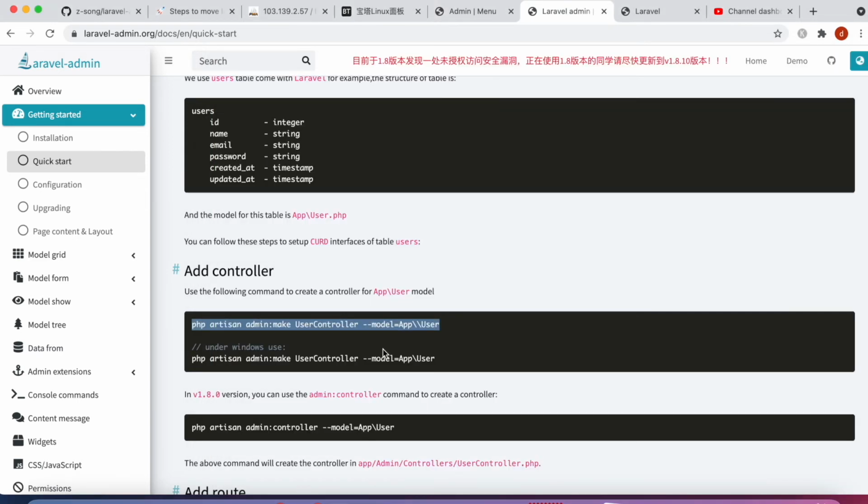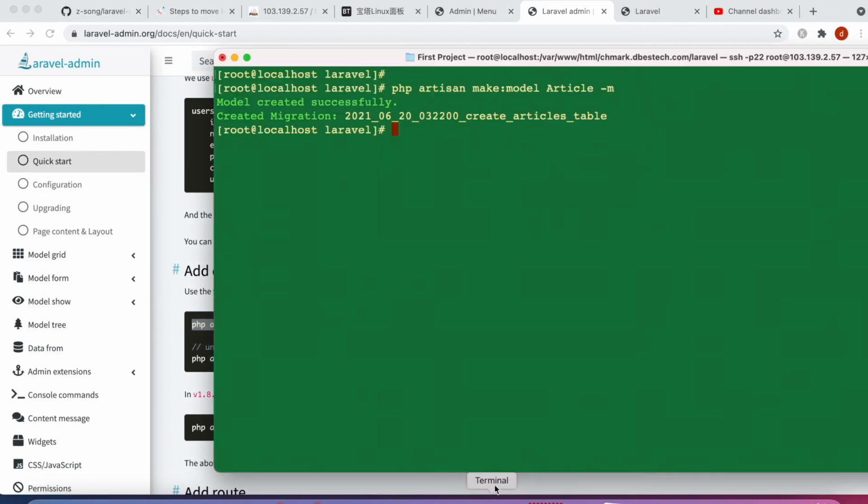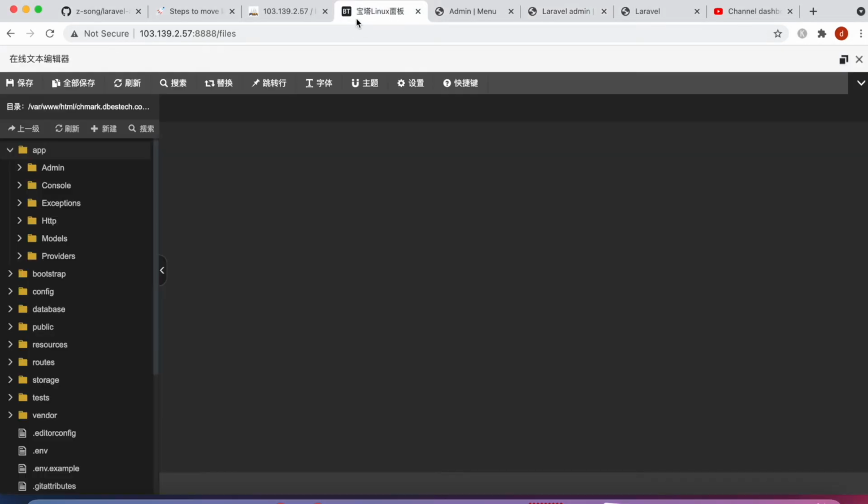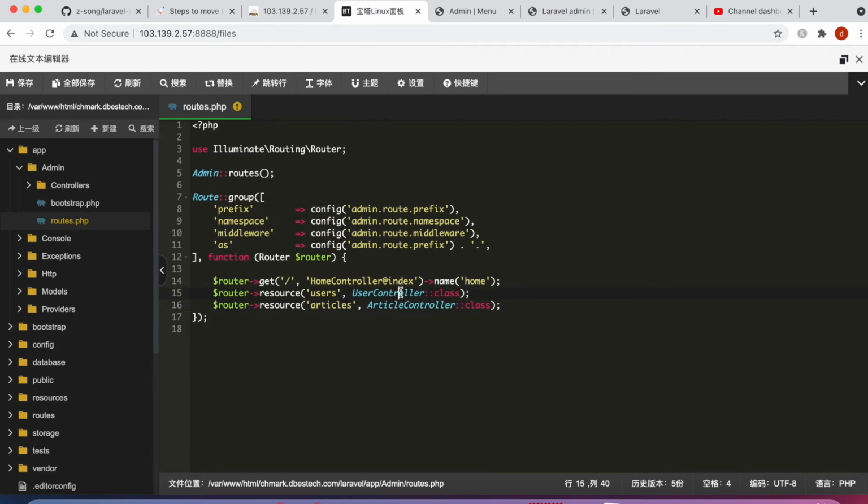The next thing we want to do is run this command and create a controller. So let's go ahead and do it, and we could say app models and article, and then instead of calling it user controller, we'll call it article controller. Now it created this one and it's telling us to add this in your resources routes. So let's go ahead and find the route, but I don't need this thing, so let's paste this one. Okay, we should be good to go.